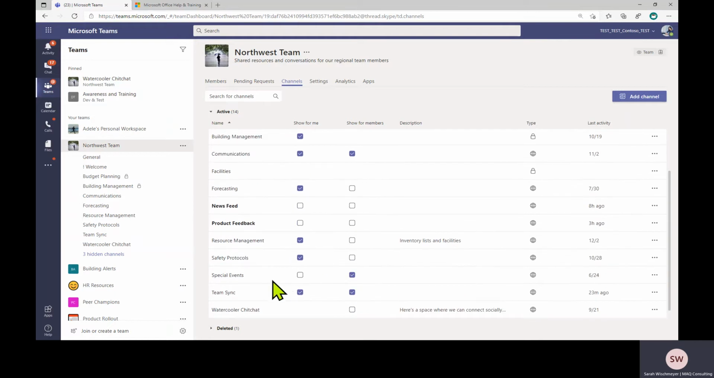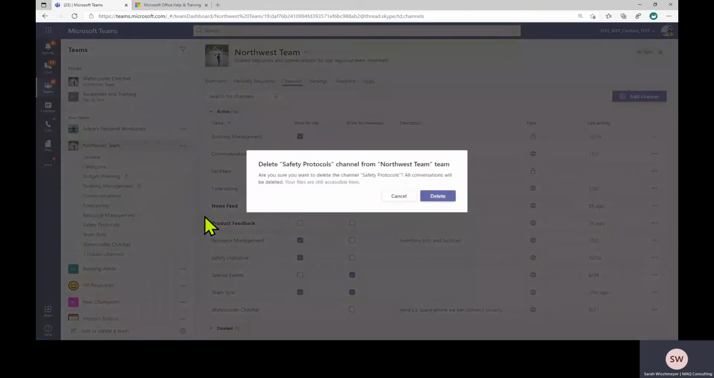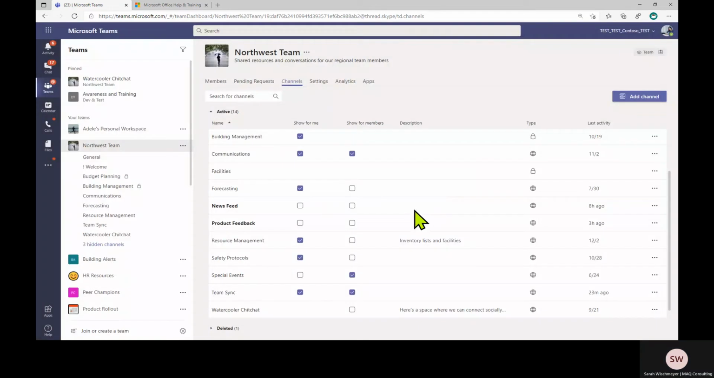Now, channels can be deleted. So let's say here's safety protocols. Let's see what happens. Let's delete this channel. If a channel is deleted, the files are still accessible, but the content of the channel is gone. That's why you're getting this warning message, although deleted channels can be restored. So let's just take a closer look at this. We'll delete this channel. Uh-oh, right?